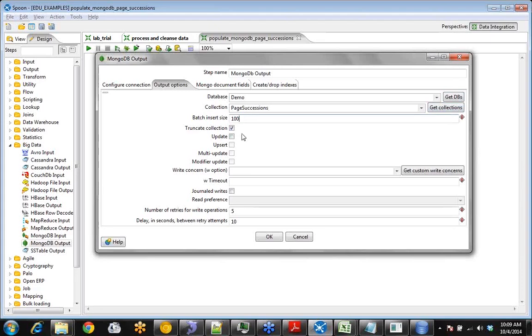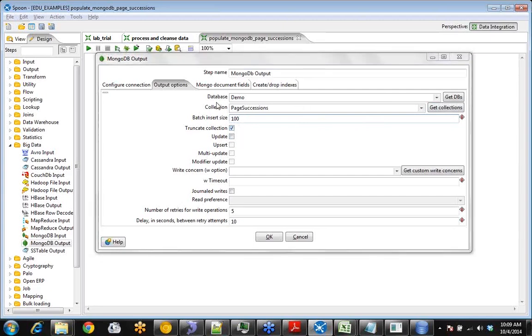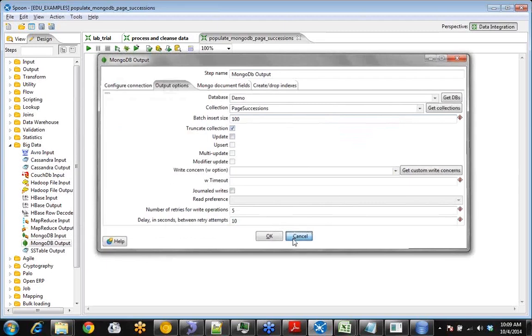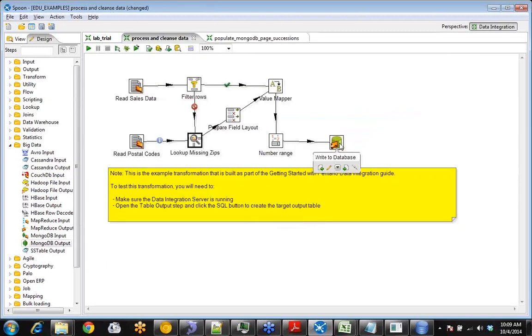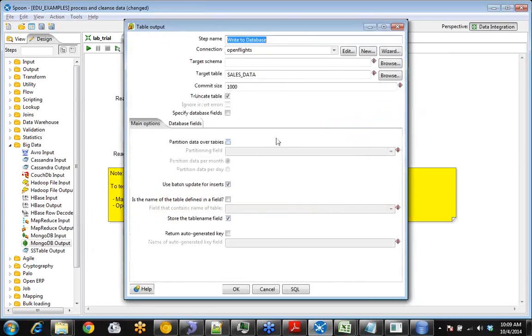Batch size insert again depends on your requirement. Truncate collection will ensure that it truncates the data first and then pushes the data. By the way, this truncate option is also available while performing RDBMS writes. Like here when you're writing the data, the truncate table option is already selected. So in fact we were truncating manually, it was not required.